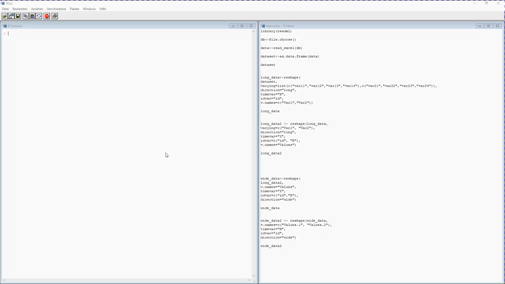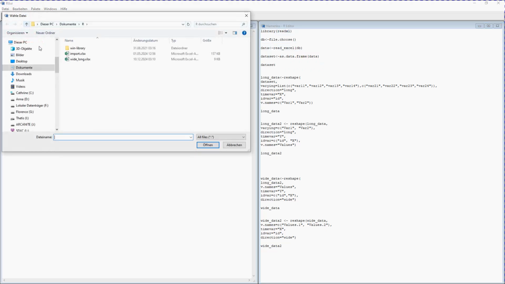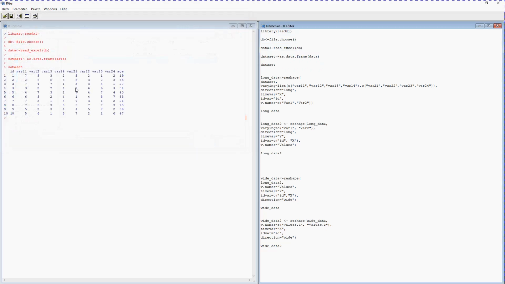Welcome to this unit where I want to shortly explain how we can use R to transform a dataset which is in a wide format into a long format. To get an idea what I'm talking about, let's have a look at the dataset I'm going to use. I'm going to open an Excel file where I prepared the dataset, which is this one here.